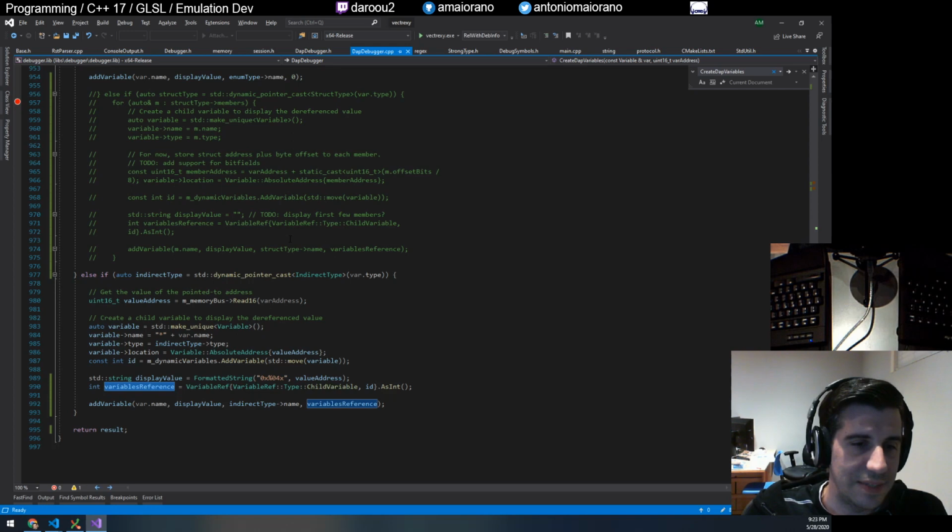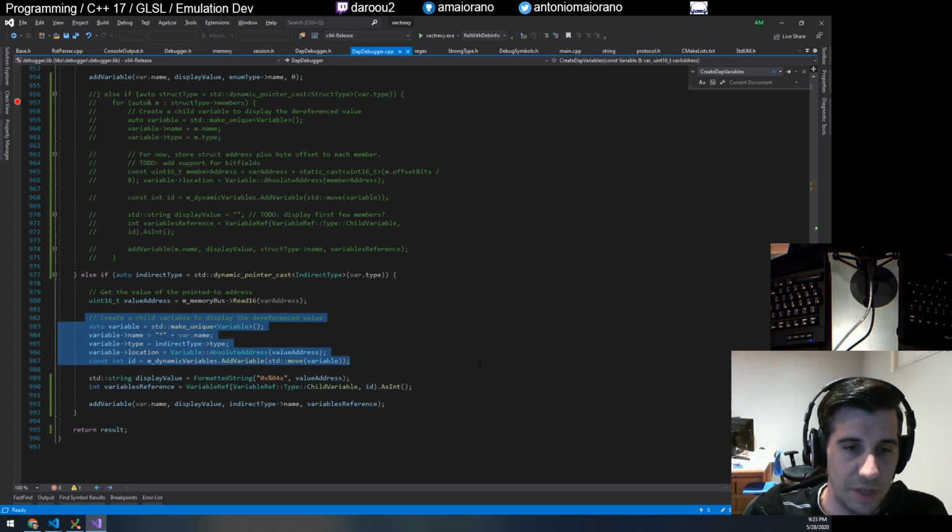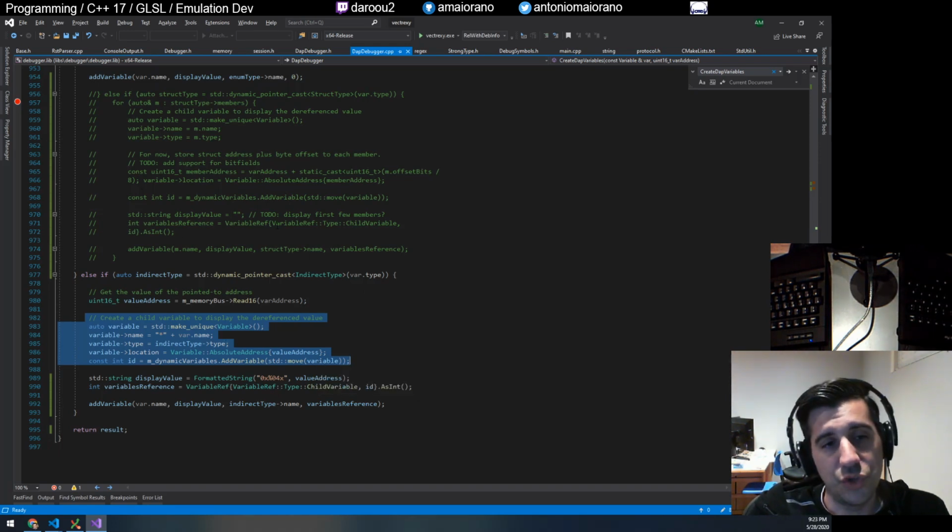So I thought about it, and I think the right approach here is to delay the creation of this variable to the point where the user expands the pointer, and I would do the same thing for the struct.